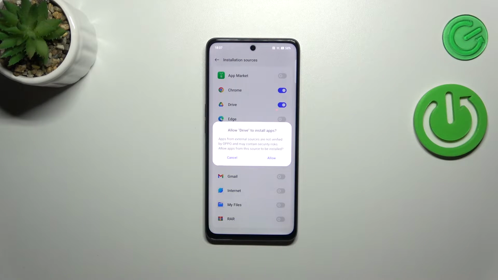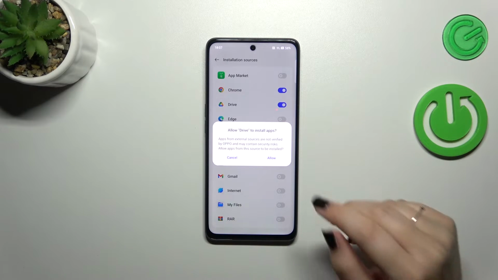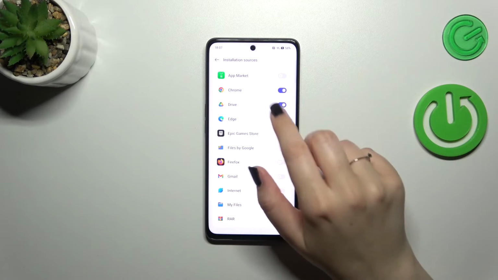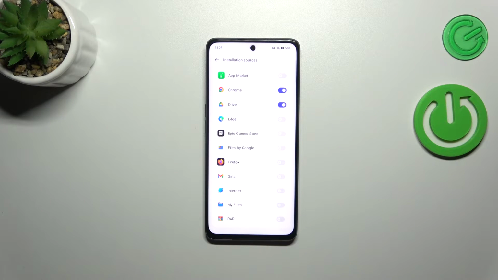As you can see, your device will ask you if you really want to do it, and you really have to be careful because third-party apps aren't usually verified by the developer, so you may put your data and actually whole device at risk, so really remember about that and be careful. So let's tap on allow, and as you can see right now the drive is allowed to install something.